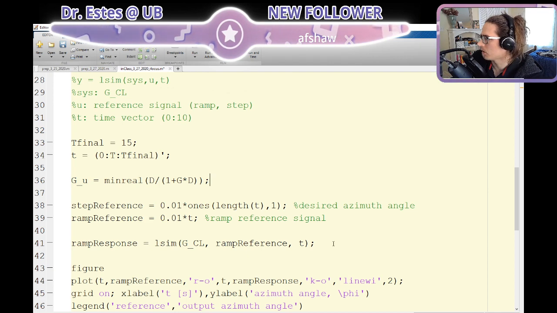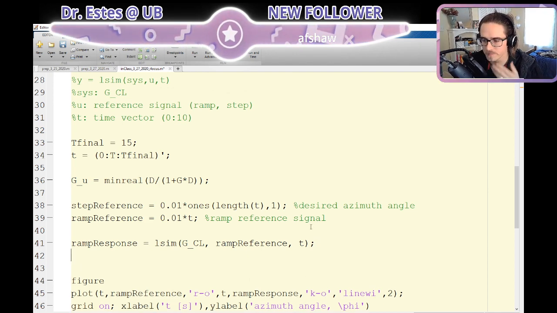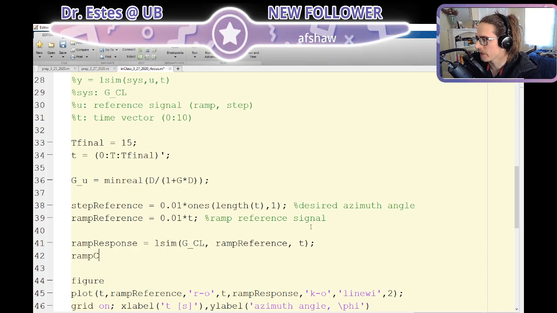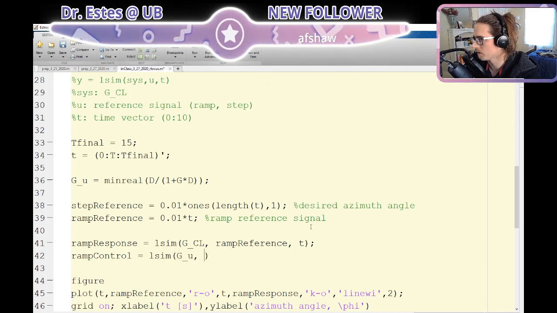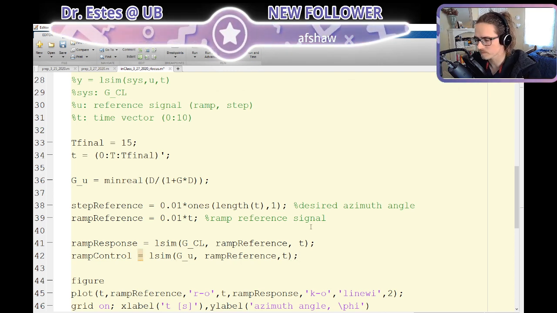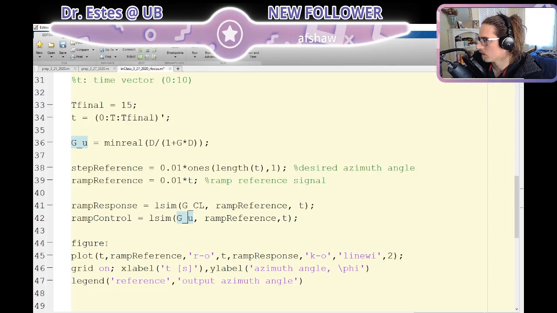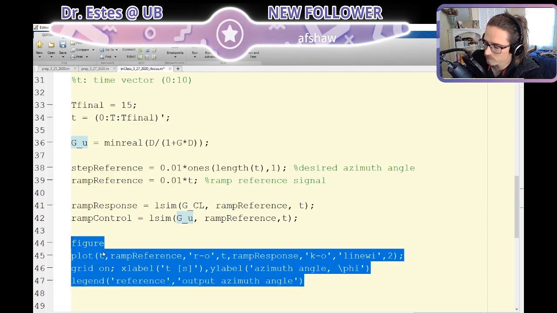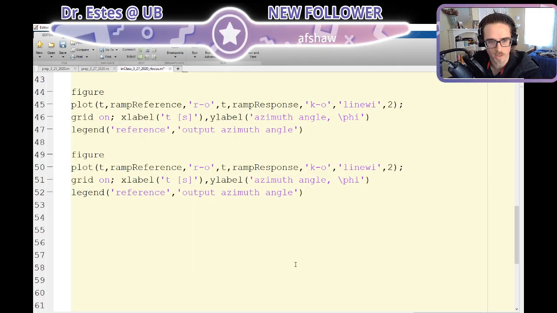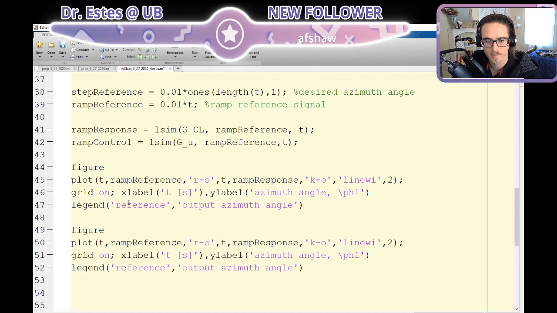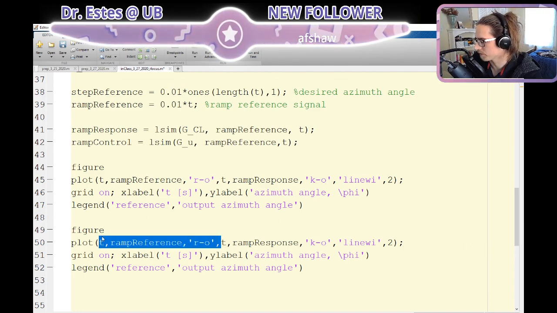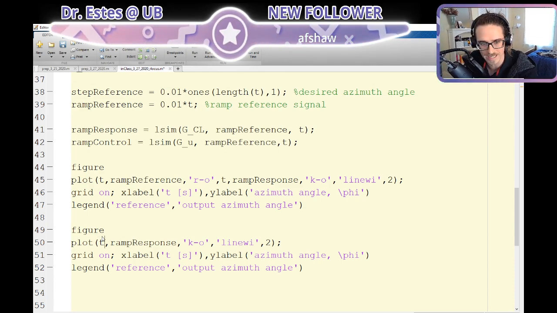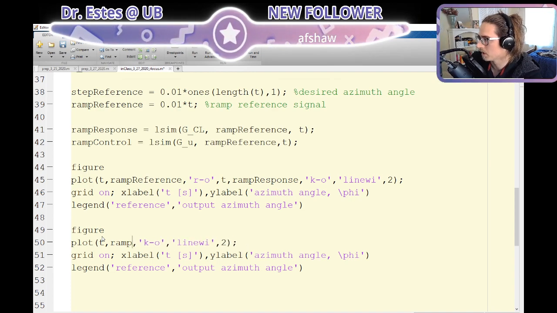So now I'm going to use lsim for that. Let's do ramp control. So this is the control input that's going to be required to create that response we saw earlier. Let's make another figure to visualize what our control input's going to be. This time I'm not going to include the reference. That's not as relevant because our control input isn't going to track the reference, so it makes no sense to put that on there. The ramp control.